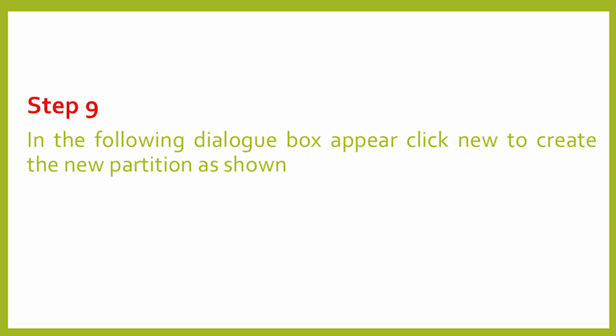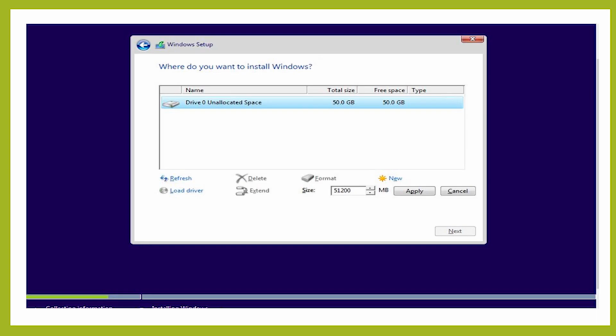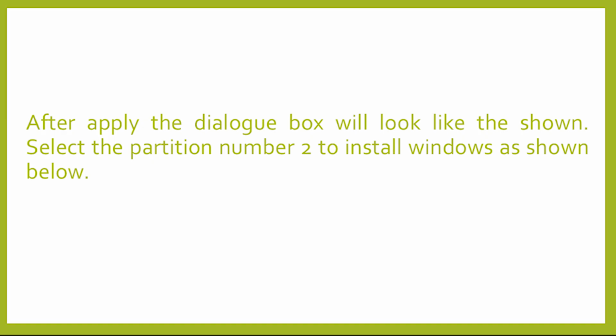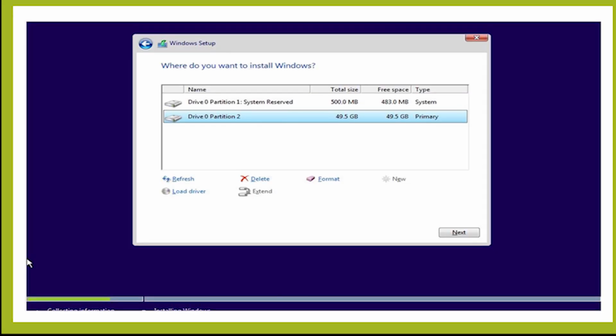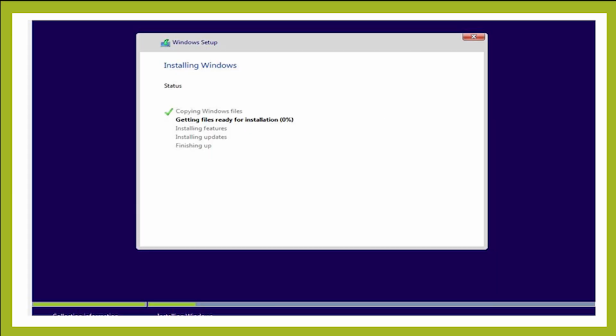Step 9. In the following dialog box that appears, click New to create the new partition as shown. Then after clicking New, choose any partition size you want and then click Apply and then OK to continue as shown here. After Apply, select partition number 2 to install Windows as shown. If you do not want the partition you created, you can choose the options shown in the dialog box, which are Delete and Format. You can delete the partition and start a new partition, or format the partition to create a new disk. We will look at this later. Now click Next to continue with Windows setup as shown.